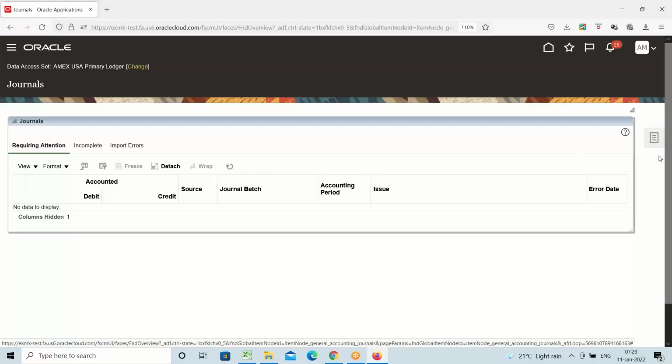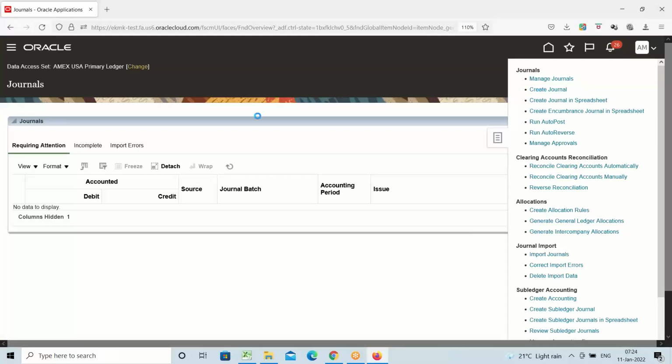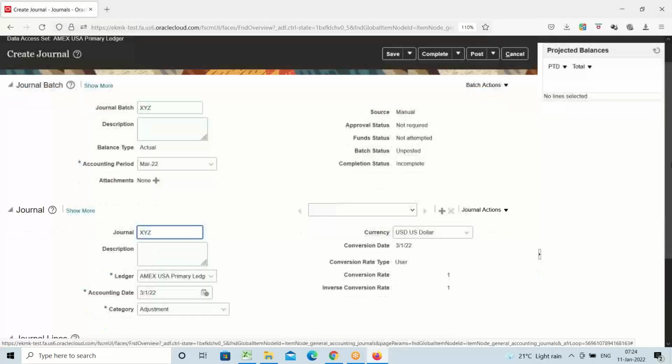If you want to create the journal directly in the GL, that we have already seen. You can go to the task list, say Create Journal, just click on Create, and here you can give the batch name, say ABC. It's not mandatory. The journal batch name and journal names are not required. If you don't provide anything, it will take some default name automatically. Let's give the name XYZ, some expense batch and all you may enter.